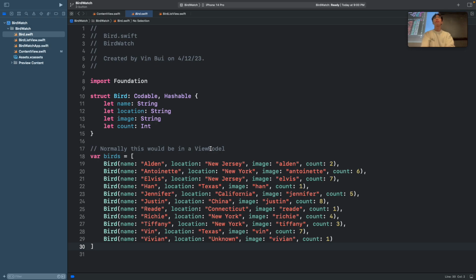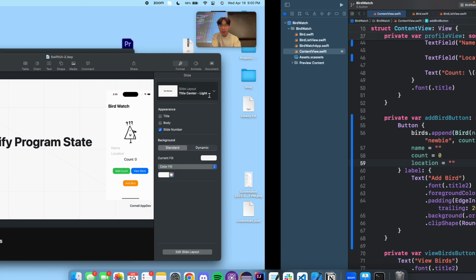Are you guys familiar with MVC? Model View Controller? Yeah. In SwiftUI, we use this thing called Model View Model, which is a different architecture in which you create your views or your app. So normally this would be in a view model, but if any of y'all are interested, you guys can always come and talk to me right after.